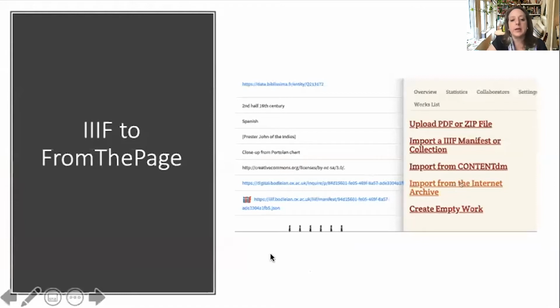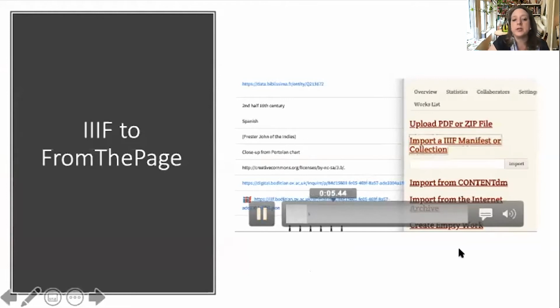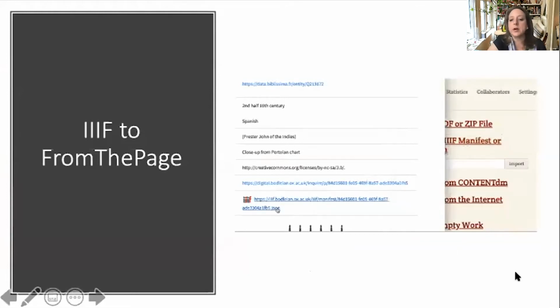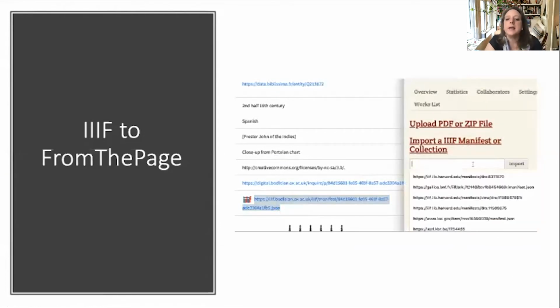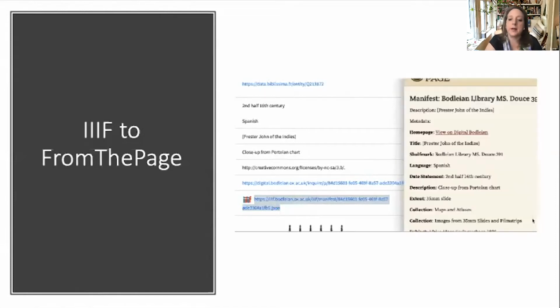Now, From the Page is great because it integrates IIIF images quite simply. And here I'll just run a little demo for you. You can see that all you really need to do is to find a IIIF manifest, then copy it and paste it into the screen under the Import a IIIF Manifest or Collection tab. Then you load it up, it loads up directly, and you're ready to transcribe right away. And you're transcribing from a very high res image, which can be crucial when you're working on transcribing.